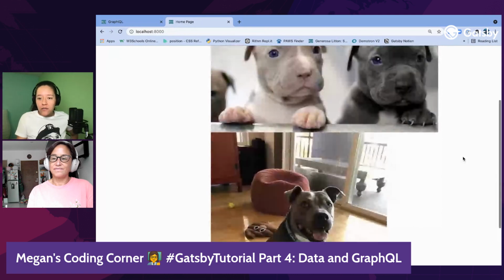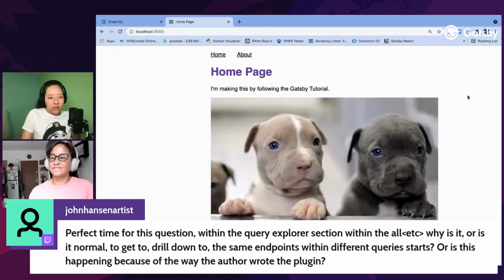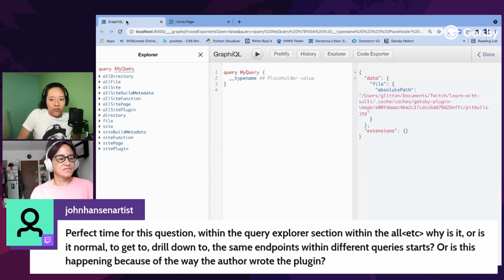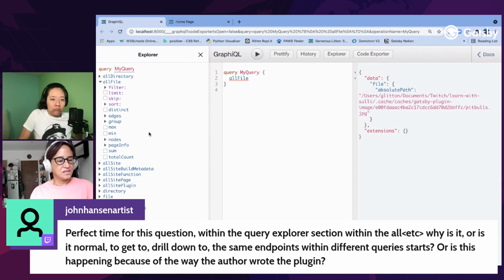Oh, and actually there's a question. Okay, John Hansen, artist: within the Query Explorer section with the all whatever, why is it, or is it normal to get to drill down to the same endpoints within different query starts? Or is this happening because of the way the author wrote the plugin? I'm not sure that I understand the question. Is it about like using all file versus using file? Yeah, because I guess this drop down versus this drop down.